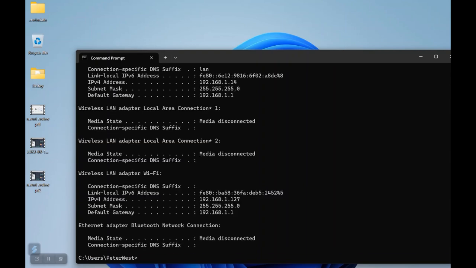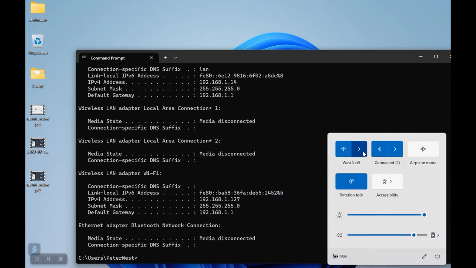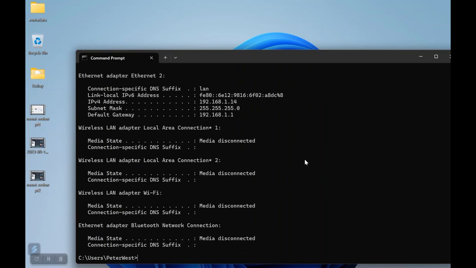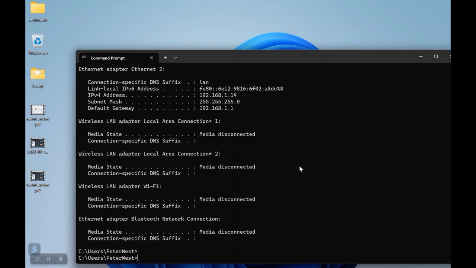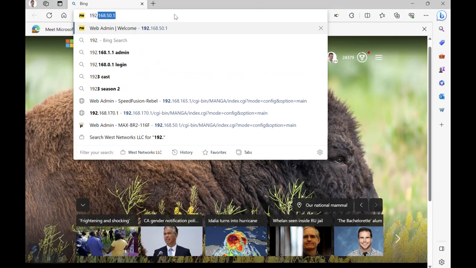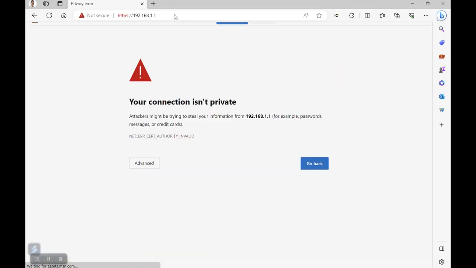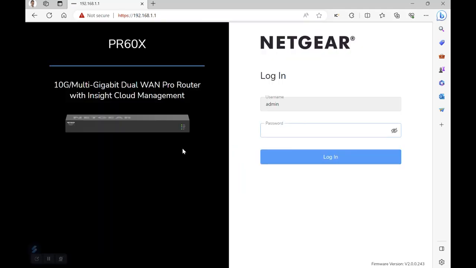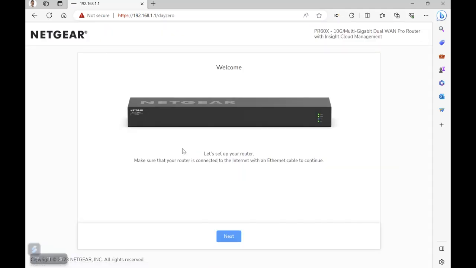ipconfig. Let me turn off my wireless just so it's not conflicting with anything. There we go. So I've got my Ethernet. So I'm going to open up the browser and go to 192.168.1.1, which is the Netgear router. At least I think it is. Perfect. And okay, that worked.